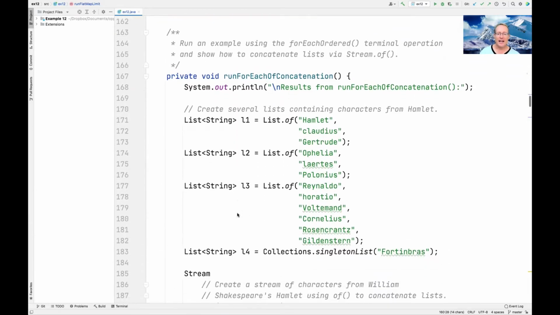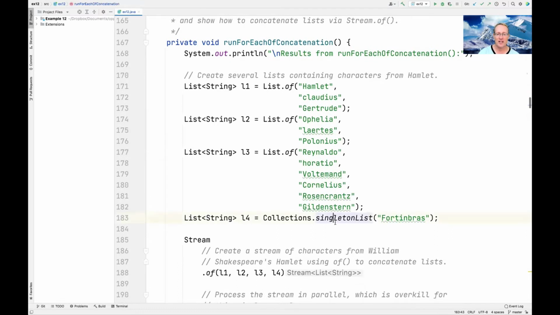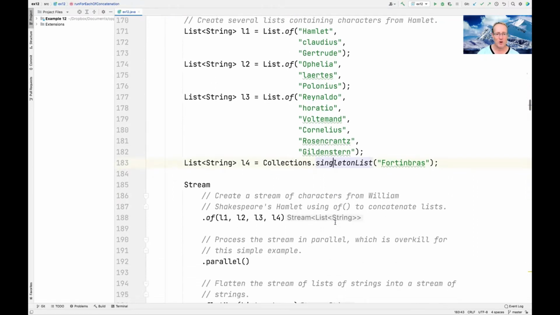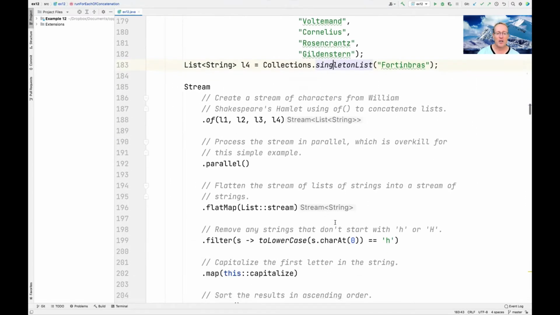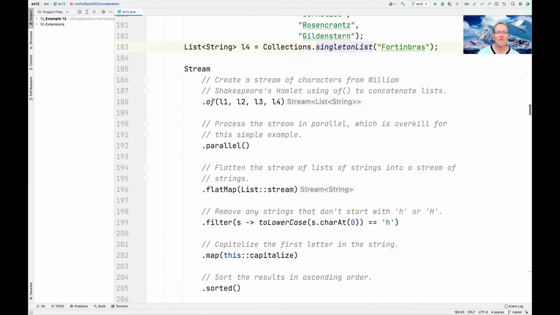Now let's do this again, just for kicks. And this time we're going to make a bunch of lists. We make 4 lists again. Just for kicks, we also use Collections.singletonList here just for some other diverse reason. And down here, we're going to show something a little different. We're going to use of, which we did before. So we have a stream of lists of strings.